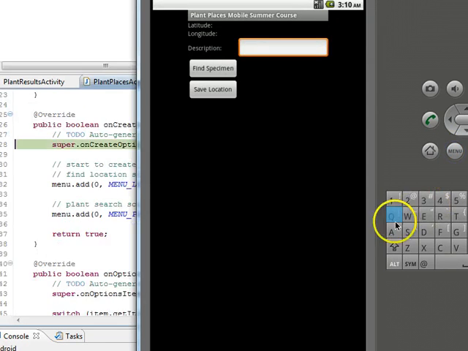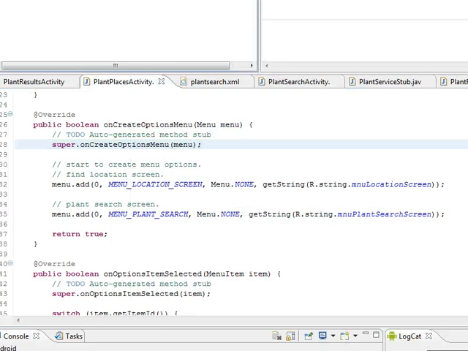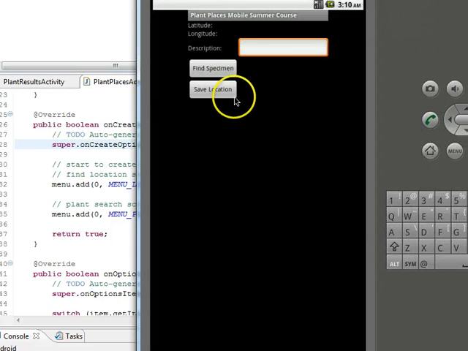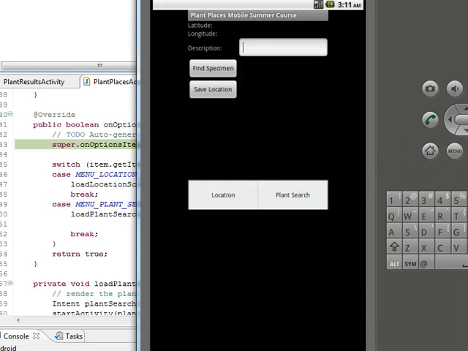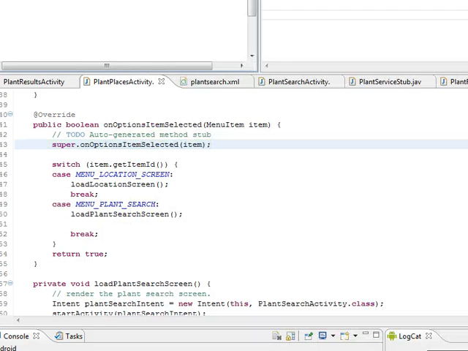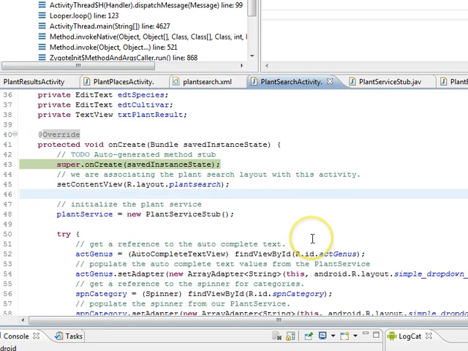Okay, now I'm going to do menu, and I'll walk through. Okay, good. And I'm going to hit plant search, and again, we're going to walk through creating the menu. Okay, now we're in the plant search activity, and we're going to set up the screen.